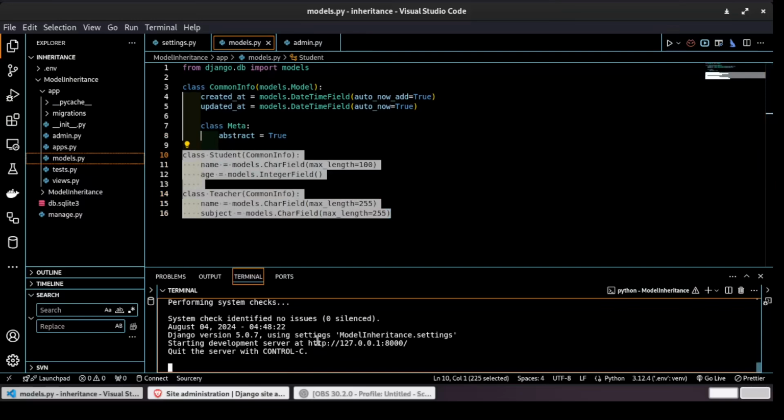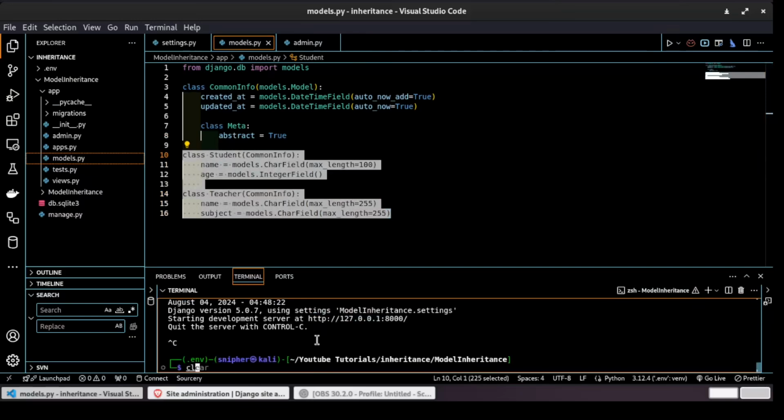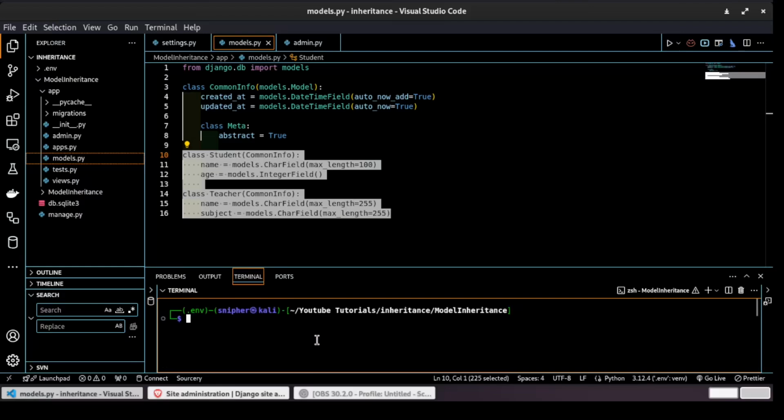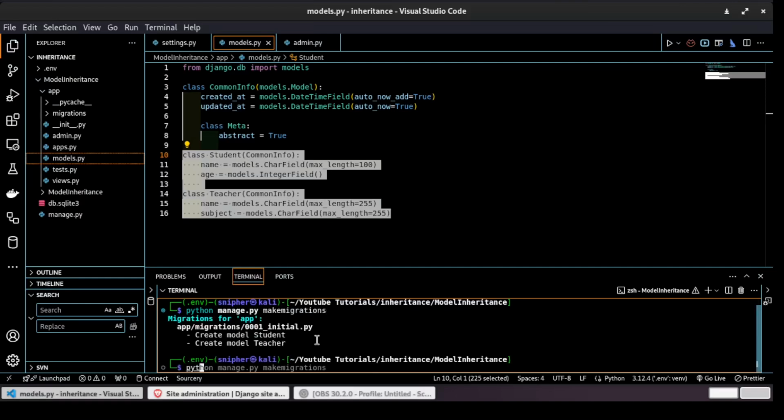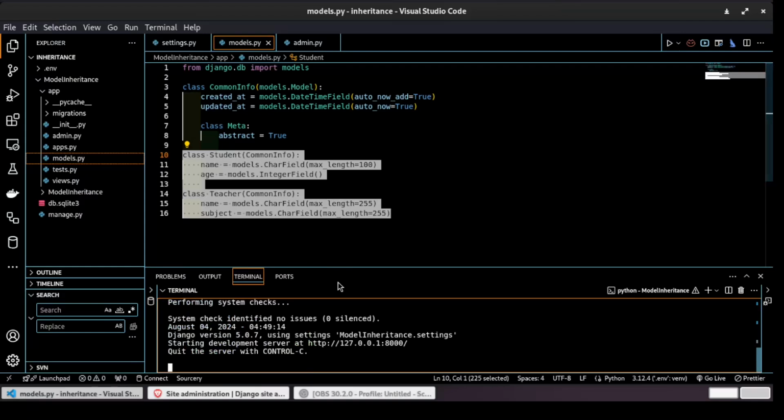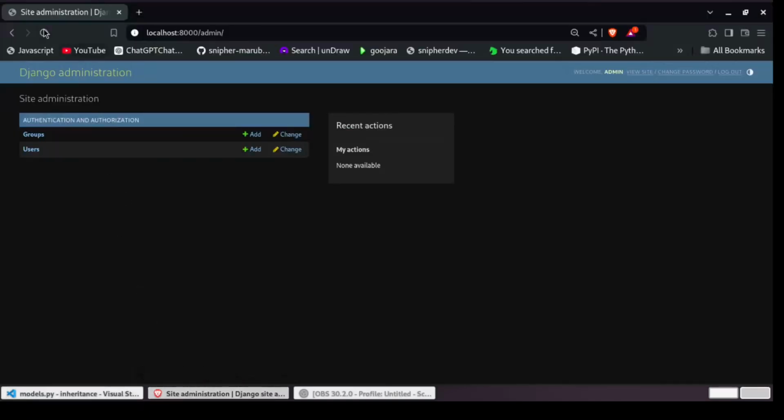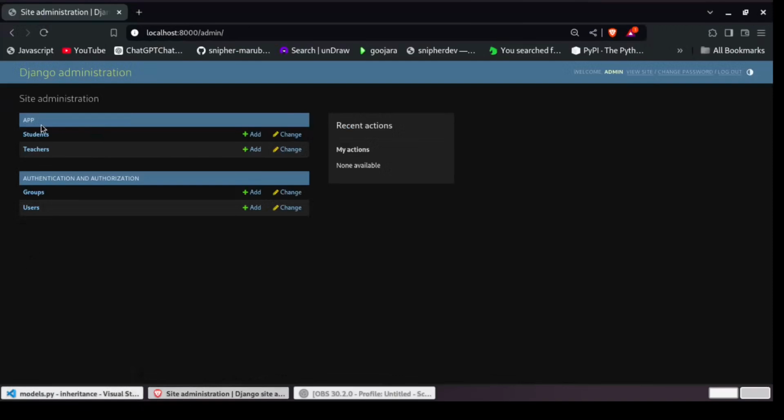So once we do that, let me stop the server and make migrations. So python manage.py makemigrations, python manage.py migrate. Okay, so let me run the server again. Perfect. So if you come right here, you will see we have student and teachers.